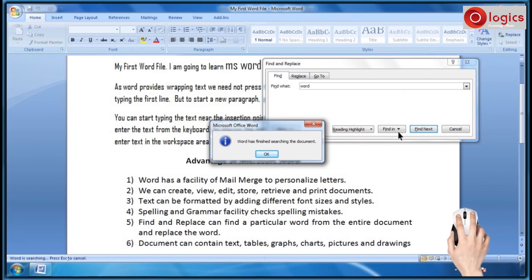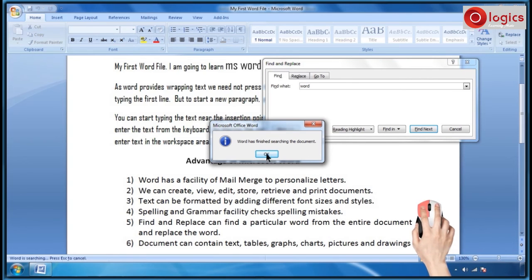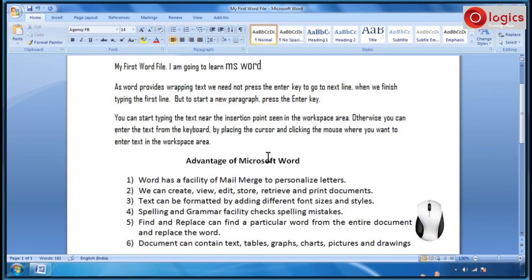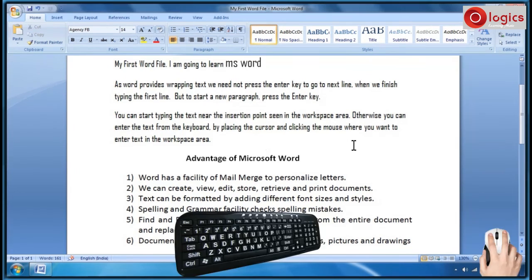Like this, you can search the document for a specific text. You have seen how to search the document for a specific word. Let us see, after finding the word, how to replace it.